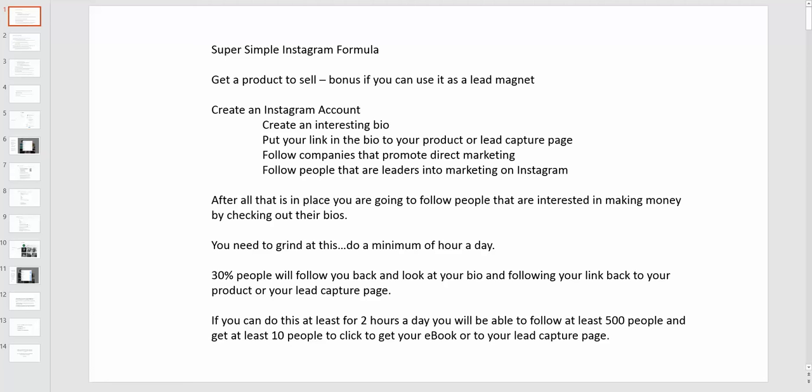So now what I do, I go down that list, I check their bio. If it looks like somebody that I can relate to, I follow them. All right. Now, chances are they're going to see that you follow them and they're going to reciprocate and look at your bio and hopefully click on your link to go to your lead magnet or your product. So that's our overall goal.